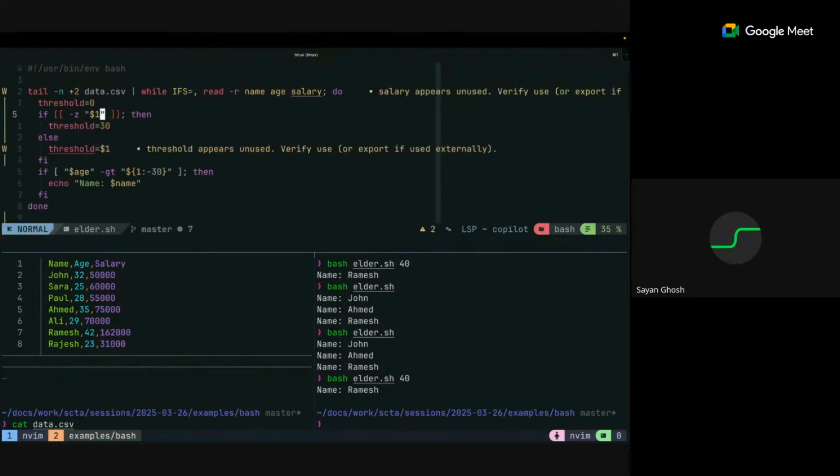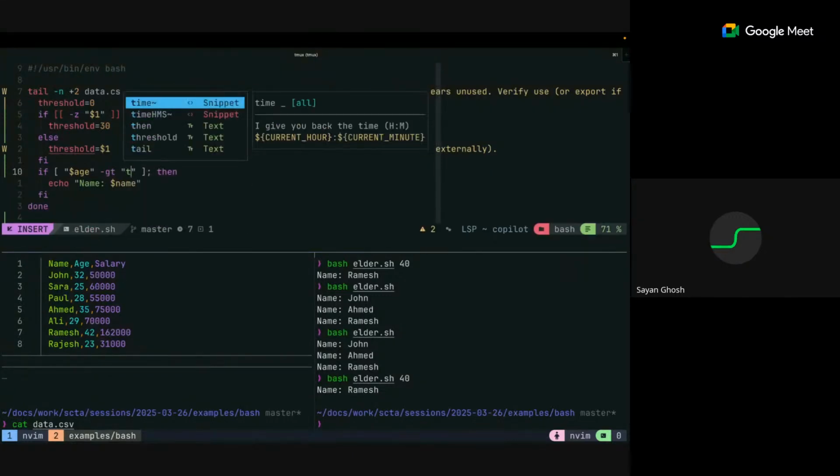There is nothing called undefined in bash. If $1 is not given, then it will be an empty string, so this will expand to nothing. So if it is a zero length string, then we set threshold to 30. Otherwise, if it is not a zero length string, then we set threshold to that $1. So here I can just make this dollar threshold.